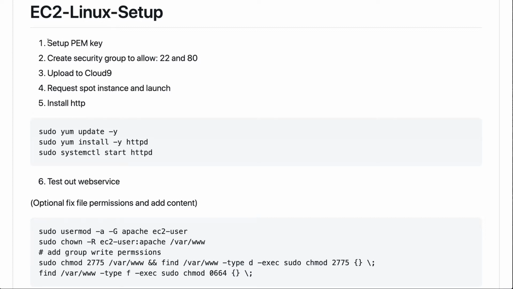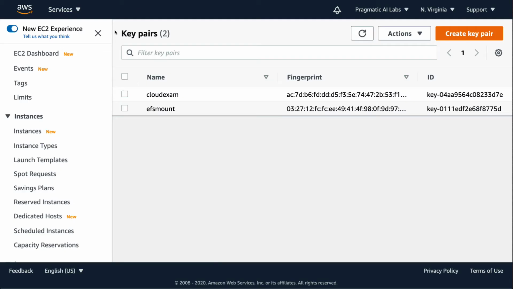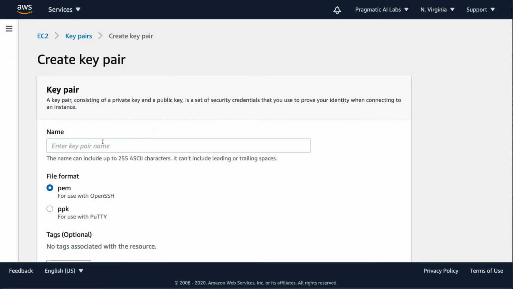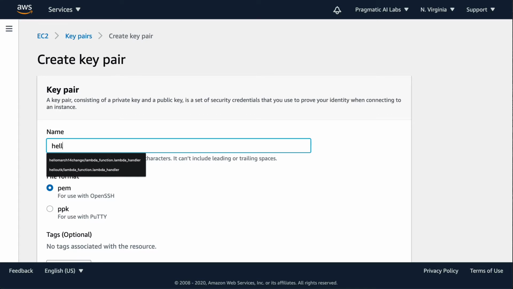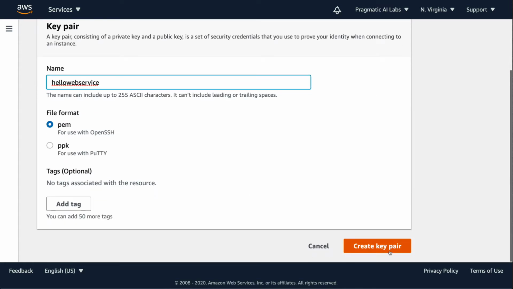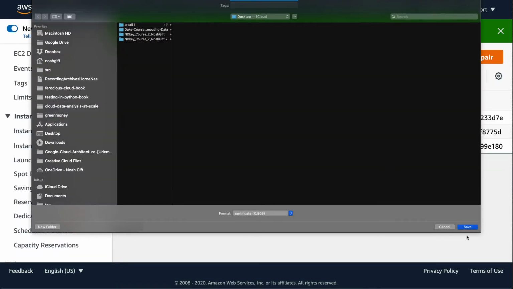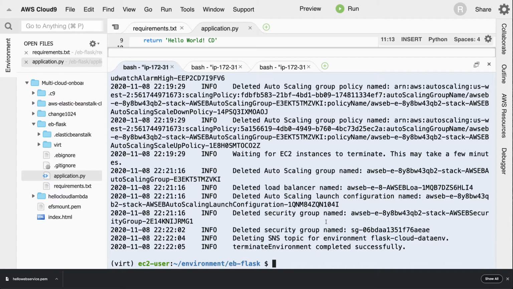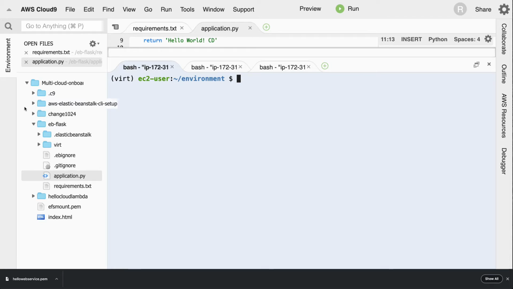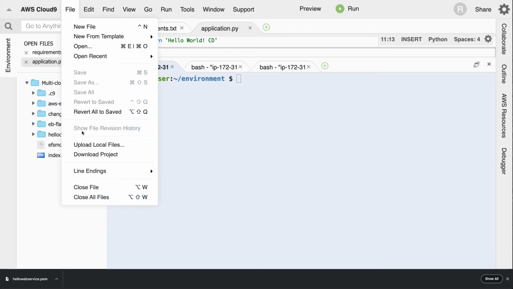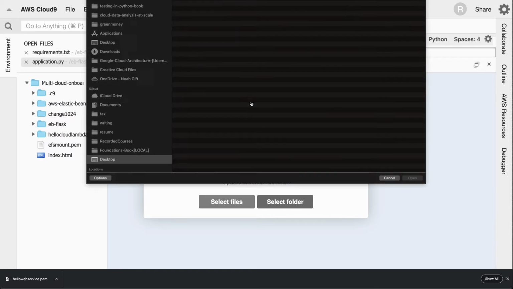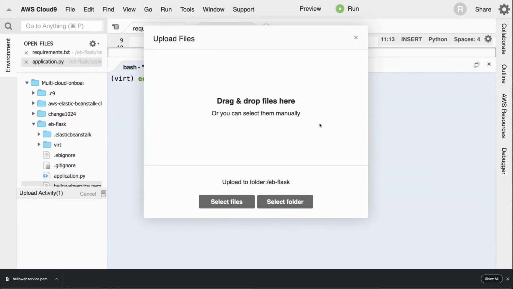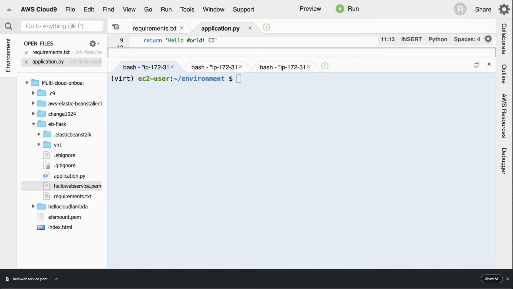First up, we'll need to create a PEM key. So I'm going to go to the console here and say create key pair, and I'll make this key pair called hello web service, and I'll leave everything default here and create this key pair. This will allow me to download this and put it into our Cloud9 environment. So I'll go over to Cloud9 now, refresh this, and upload that PEM file. So we'll go to File, Upload, Local Files, and put that in there. Great. Now, because I've done that, I'll be able to do an SSH connection.